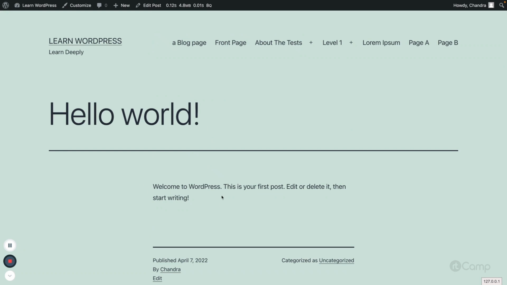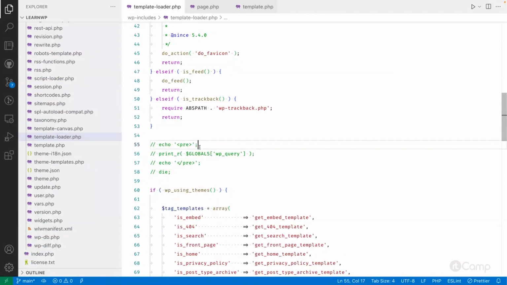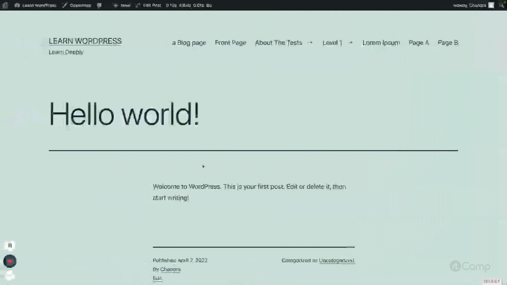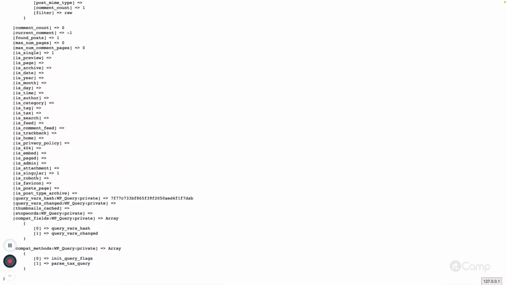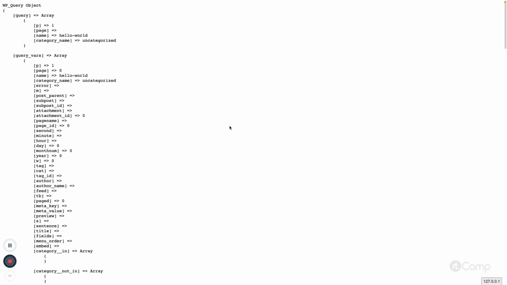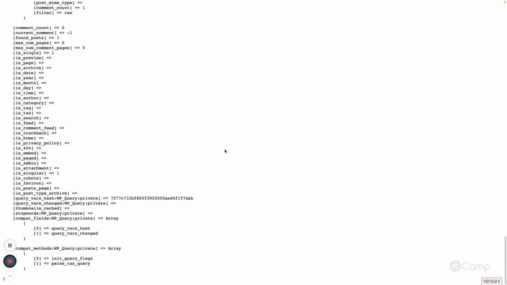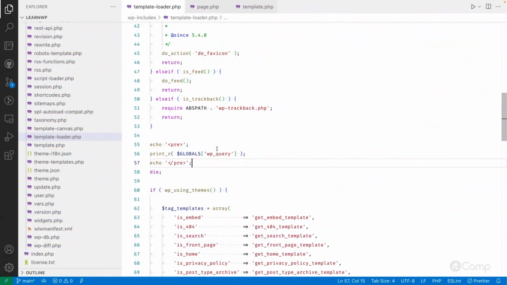Now here our custom page template has been loaded, right? So in this case, how does this work? This is the is_single. If you refresh here, you can see is_singular and is_single. These two conditional tags have been matched because it's a single post page, and these are the query vars. Based on that, WordPress identifies which post needs to be fetched from the database.